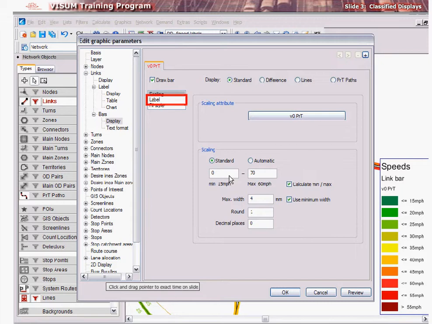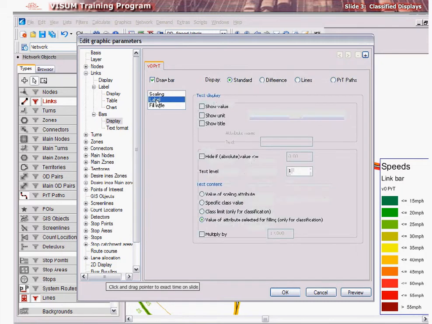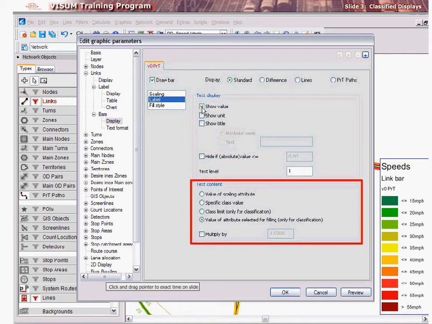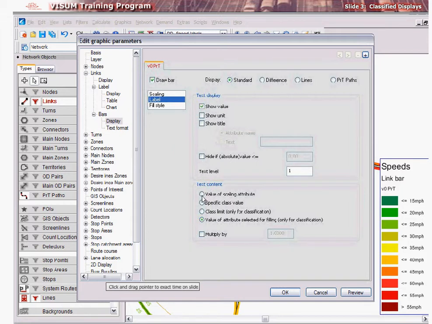Under the scaling in the upper left, we highlight Label to set up how labels are drawn. In the text display, we can choose to show the value, unit, and title of the attribute. Here, we'll choose the value by making sure its checkbox is filled. We can also select to hide small and negative values to keep the graphic uncluttered. At the bottom, we can choose items for the text context as well. Here, we want the value of the scaling attribute selected.